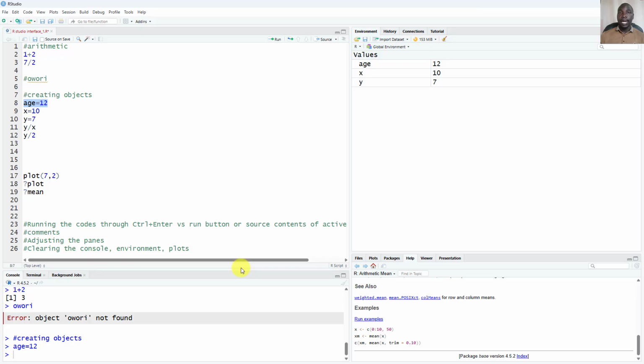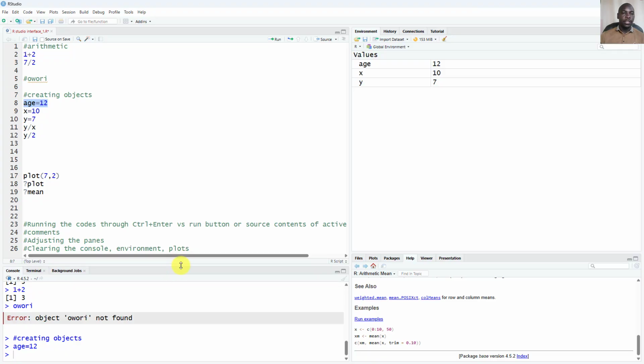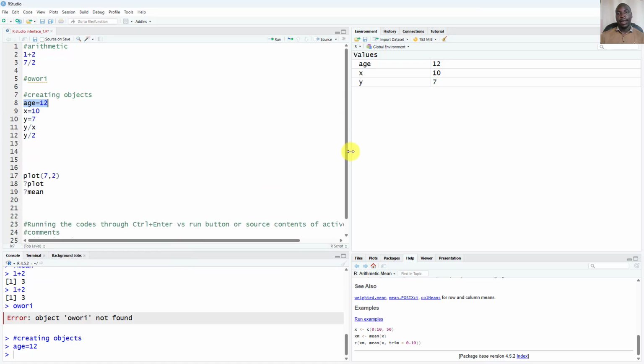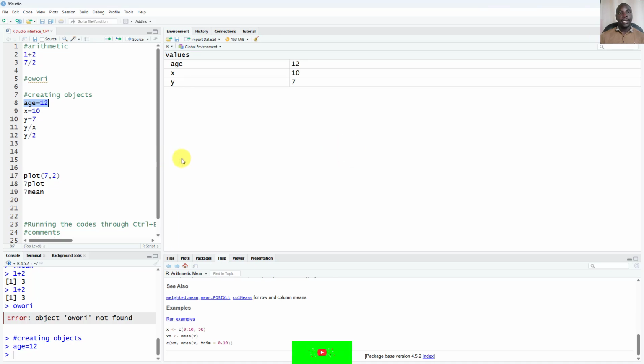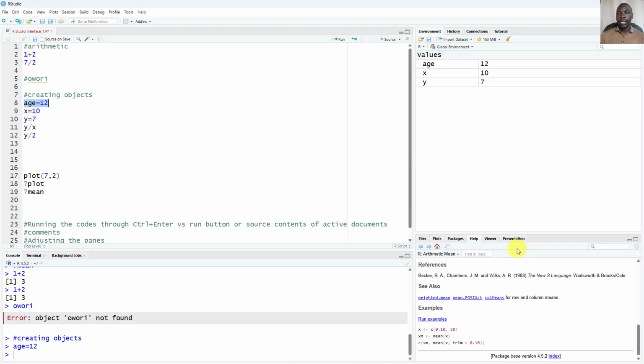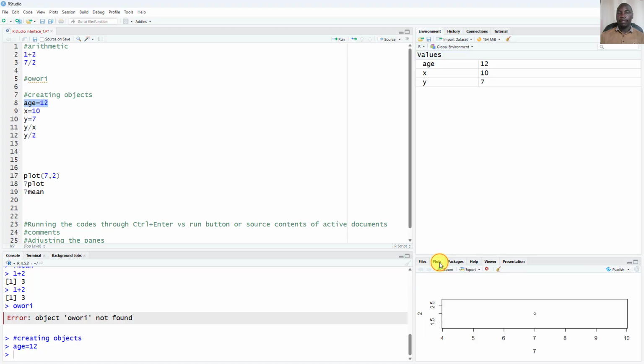These panes are also adjustable. Maybe you want to have a proper look at the console. Just put your cursor between the two panes until it turns into a double arrow header. Then you just grab and adjust. Even this side, you can adjust to make a particular pane bigger. If it is about the plots pane, same thing. You can even magnify the plots.